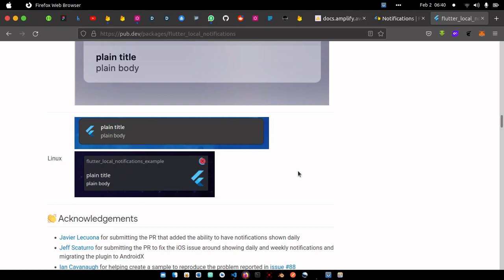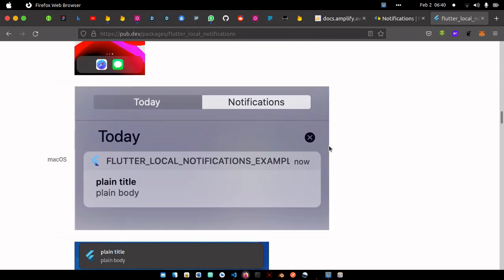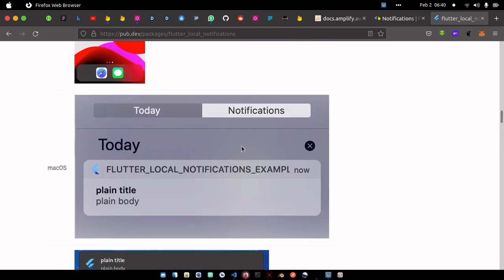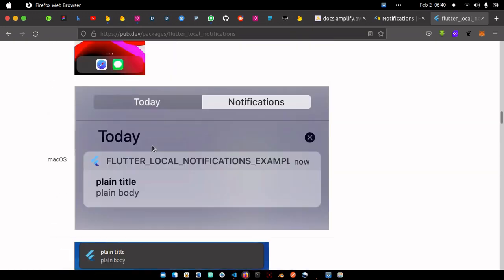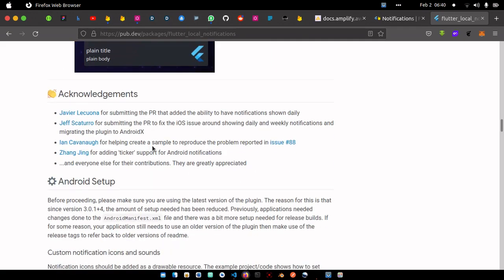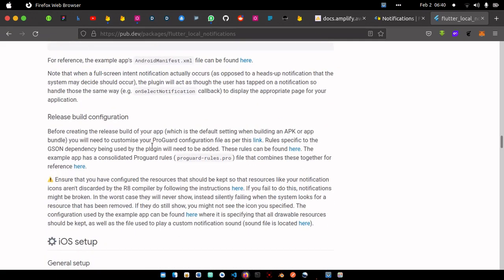I'll be testing this on 2 devices, because currently I'm running my device on Linux. I've not tried it on Linux, but for the sake of this tutorial, I will test for Android and also for Linux. I believe this same method is still going to work for iOS and for Mac OS as well. So without further ado, let's go down a little bit.